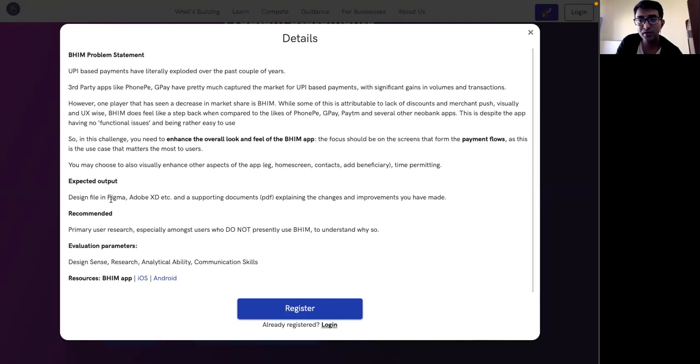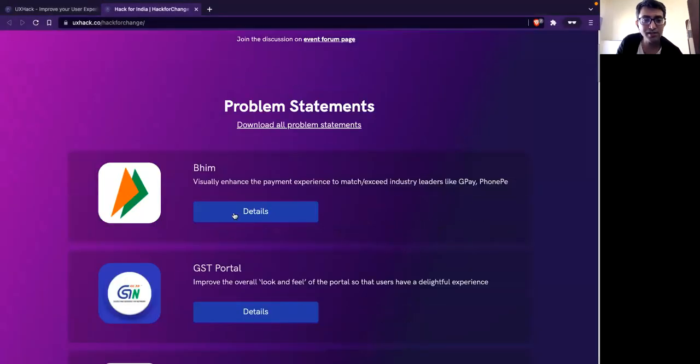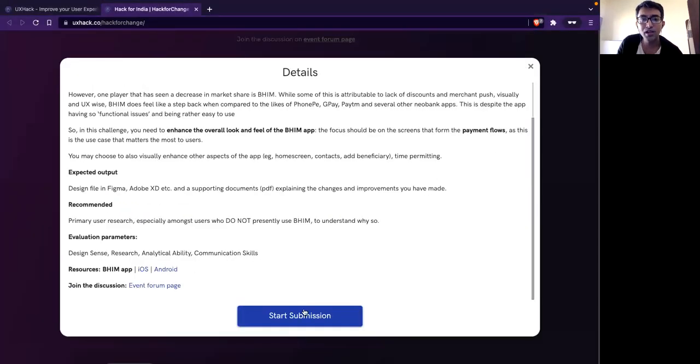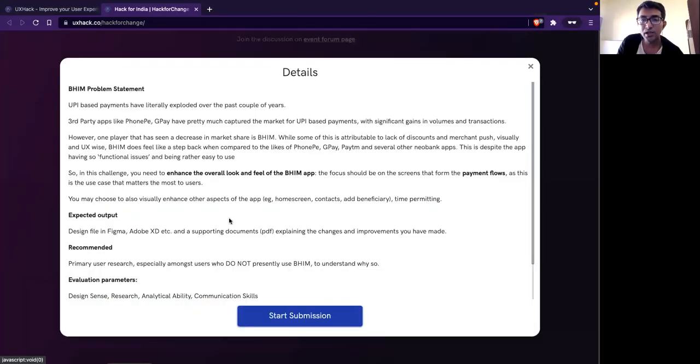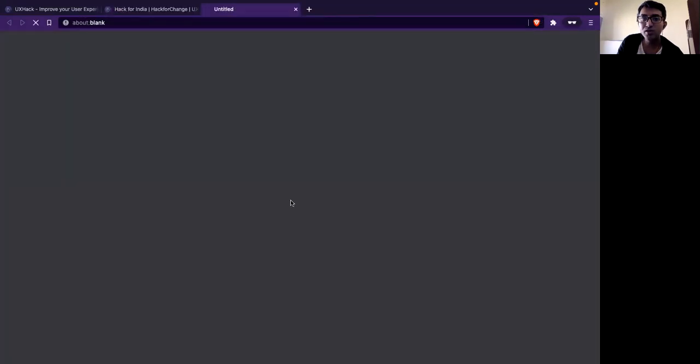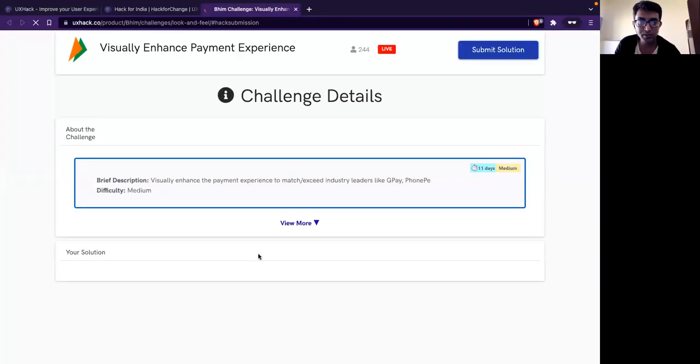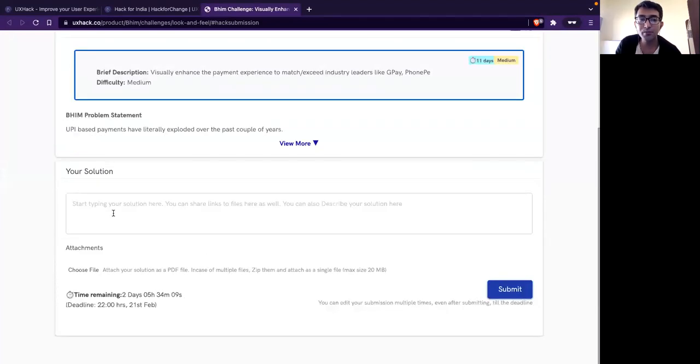And coming to the actual submissions, I'll just show you how that works in case some people had a doubt, how do I submit? So once you're registered, for each problem statement, you can go in, view the details and start submission. For each problem statement, you'll see a place where you can submit your solution. There's a space to type out your solution in case you just want to type and there's no attachment. Or you can type, add links, whatever you want, and then attach a file, right? There is a 20 MB file limit, so keep to that.